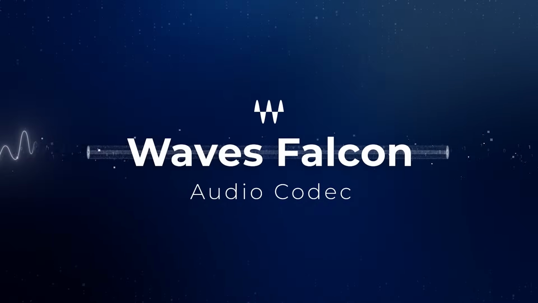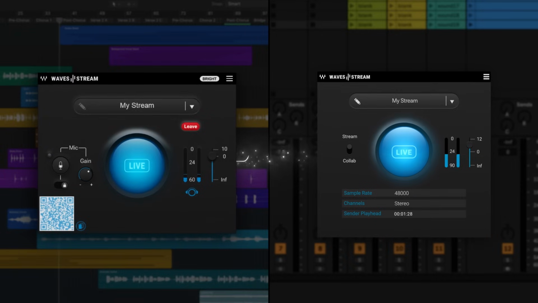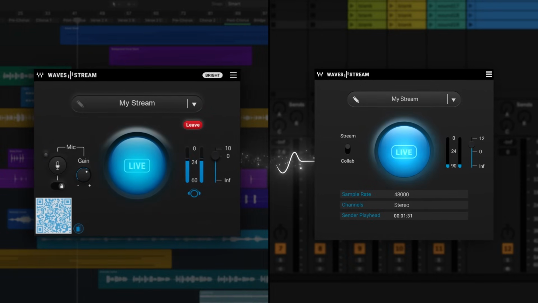To enable WaveStream to deliver uncompromising audio quality, we developed something here at Waves from the ground up that we feel is quite special. The Waves Falcon Audio Codec. This is our own audio streaming proprietary technology. This way, we ensure that each note you send preserves its full, original, lossless quality.